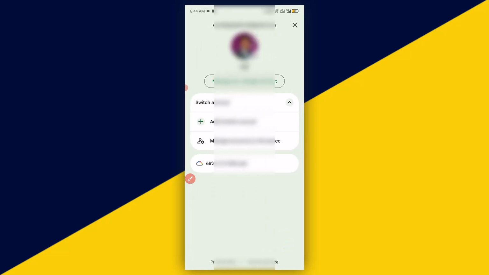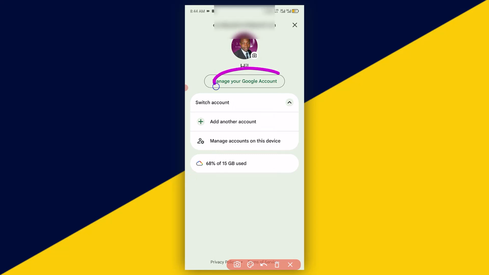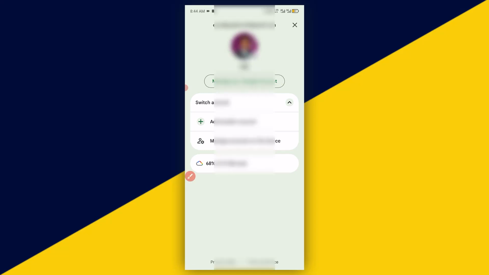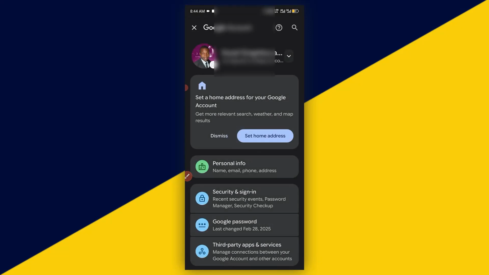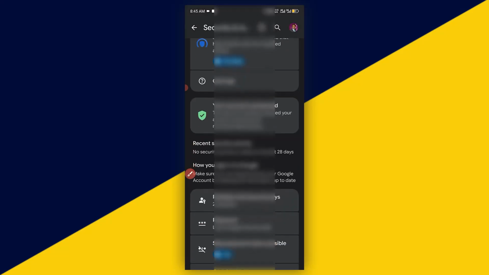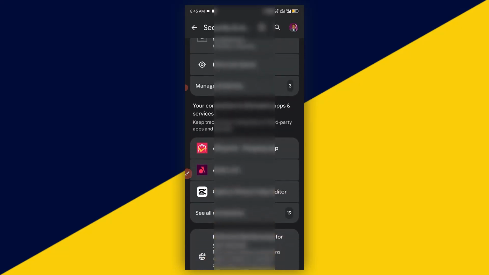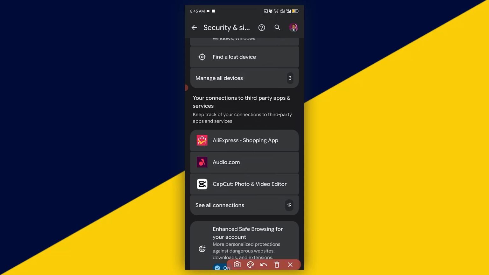Lastly, next thing you want to do is to go ahead and click on your profile icon. Then go ahead and click on manage your Google account. Then go ahead and click on security and sign in. Then scroll down right here. Continue to scroll down until you get to your connection to third-party app and service. Click on see all connections.